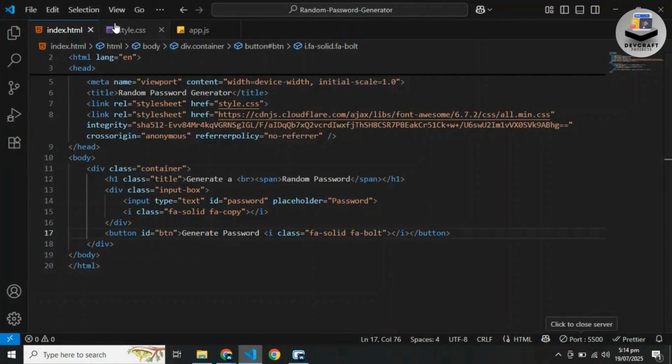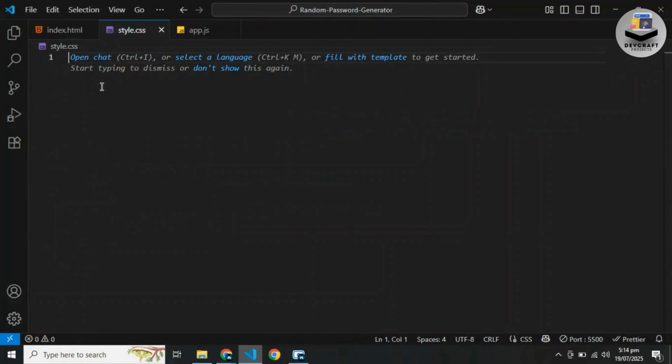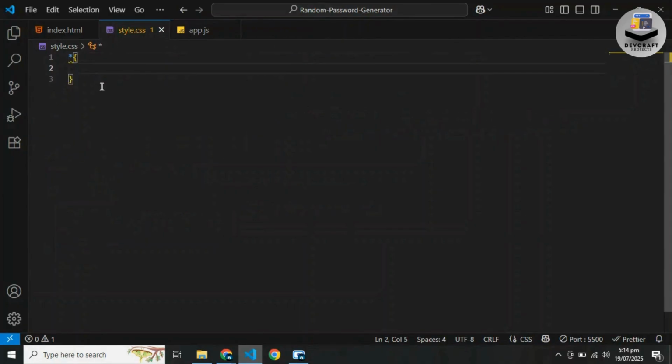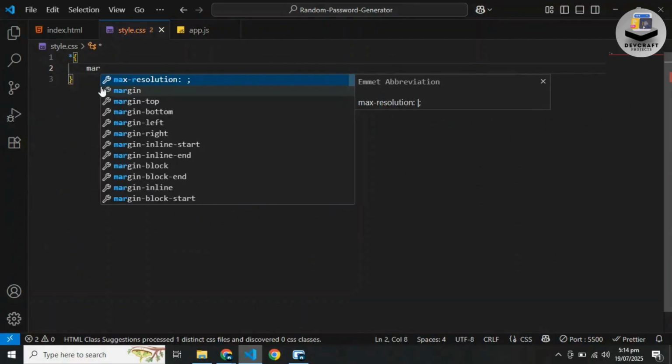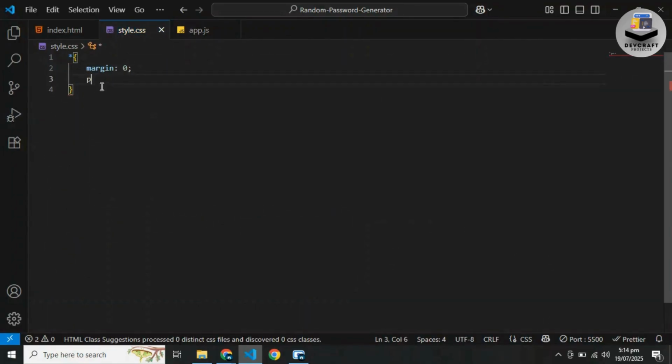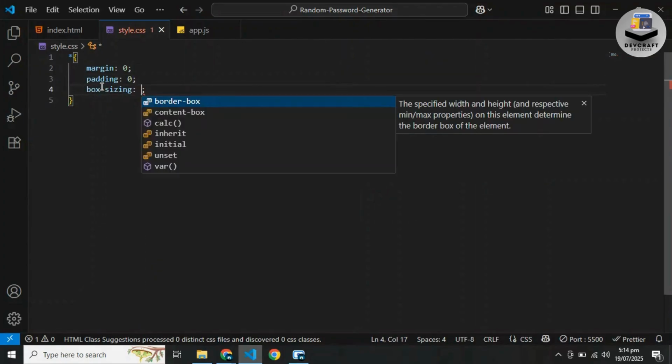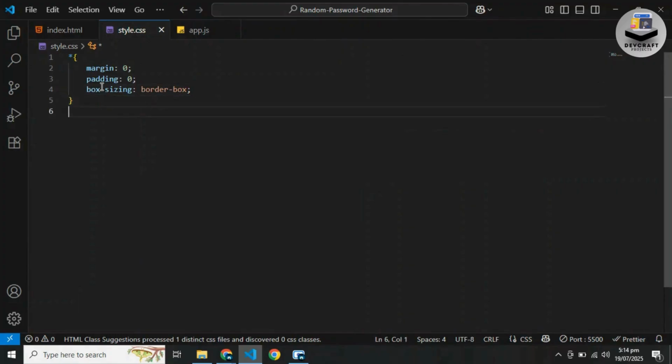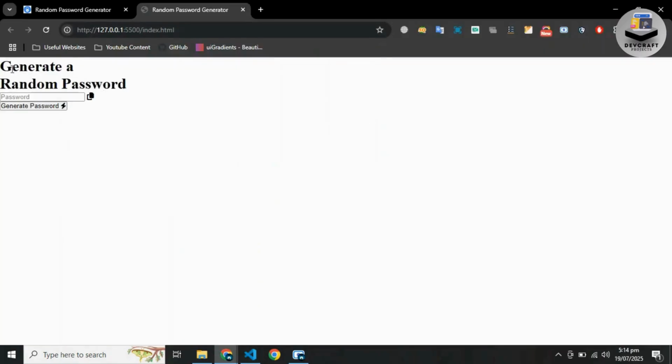Now let's move on to styling our project. We'll start by resetting the default spacing and layout behavior of all elements. This removes all the default margin and padding added by browsers and sets the box sizing to border-box, so padding and border don't increase the overall width or height of elements.